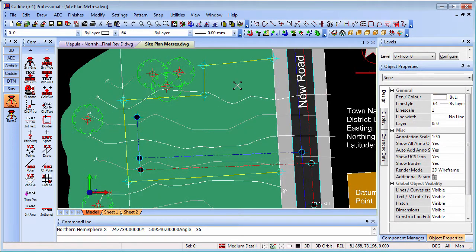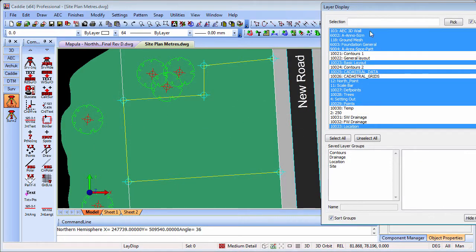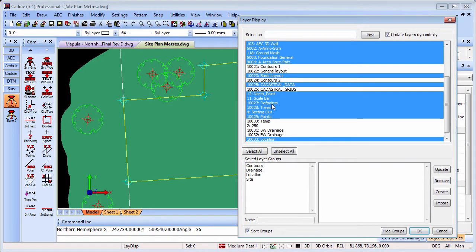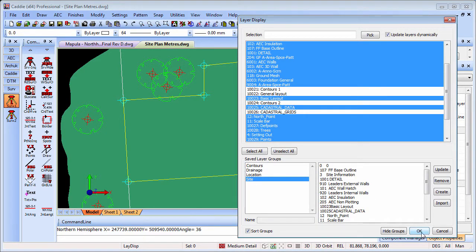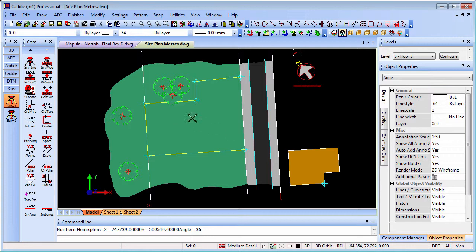So just to simplify the drawing a little, we'll go to the layering and display, and layer display here. Let's bring that back in board, and we'll choose the site. So that's just trimming down the site layers a little bit to give us a little bit more clarity.